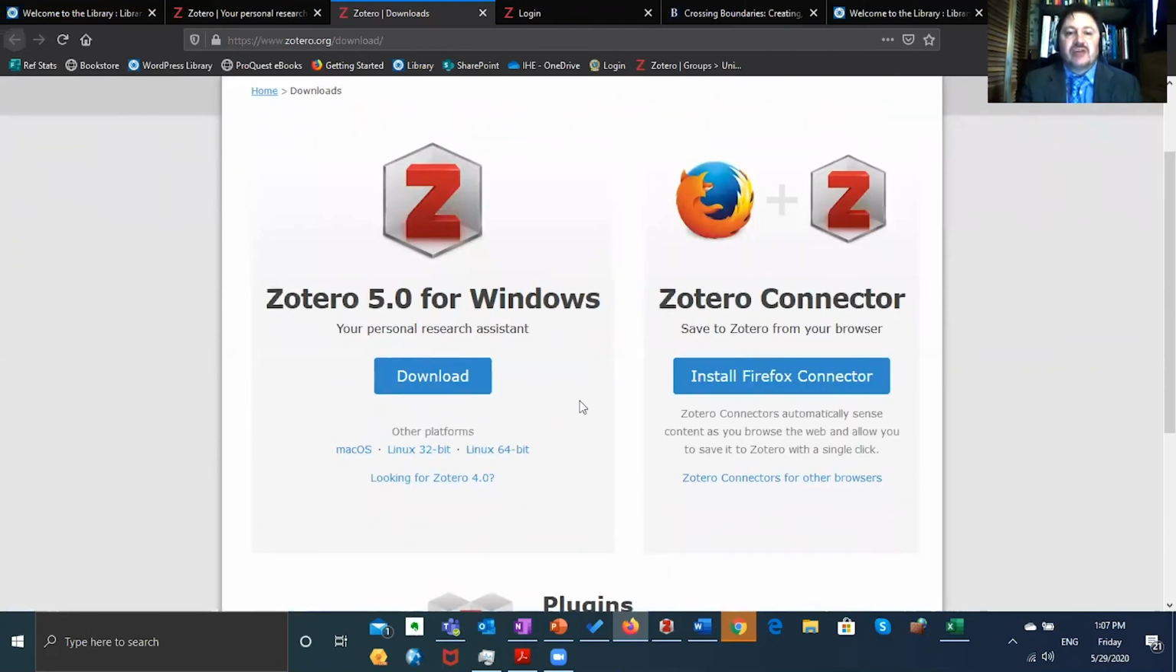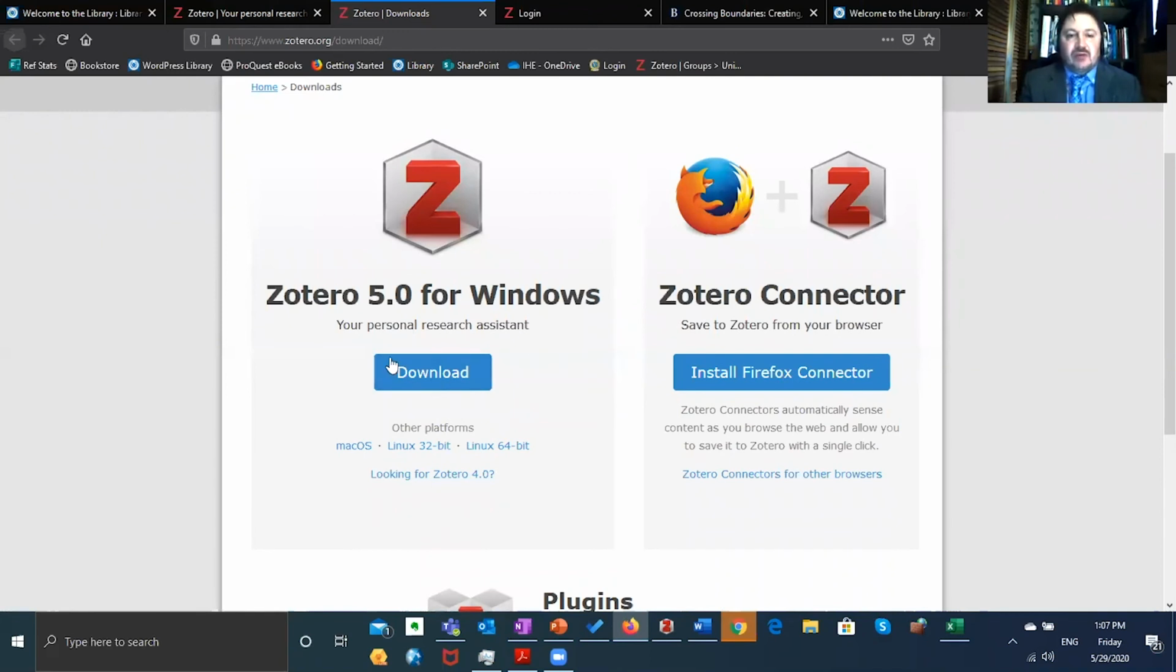Now, the reason you're downloading both is you're downloading the software, but you're also downloading this very efficient connector, and it will appear in the upper right of your web browser. What's cool is this will change. So if you're looking at an article, this will change to an article view. If you're looking at a video, it'll change to a little video view icon. It changes depending on the resource that you're examining, and you can directly upload to Zotero.